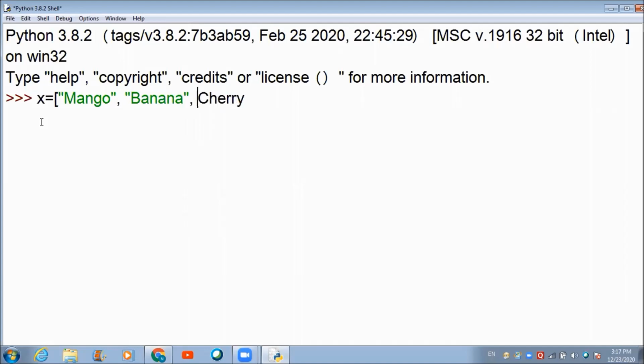Sir, double inverted commas. Yes, absolutely. Is there anything else I can add? Mango, apple, banana, apple. Okay, apple. Now there are 4 different items present in this list x.